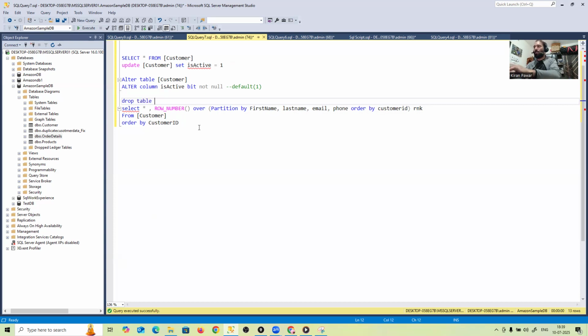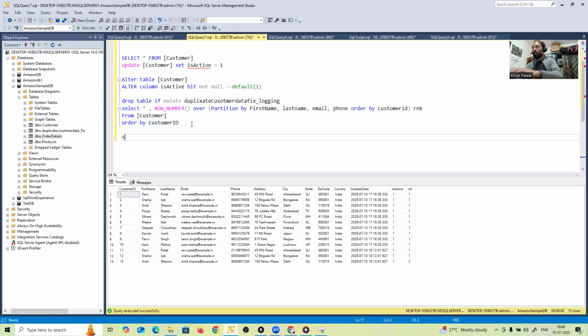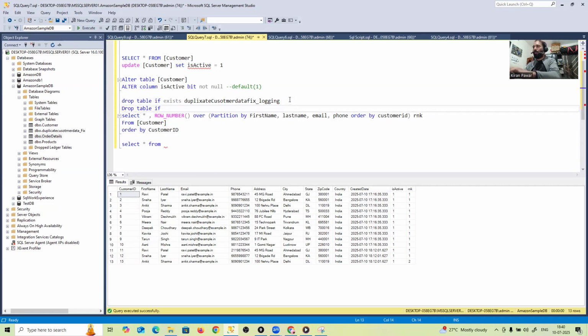So let's create that table: drop table if exists, and I'll call it the duplicate customer data fix logging. Here is my data, and that is the data I'm going to delete. Select star from. Let me do this: drop table if exists the temp table, and let me add this data here.